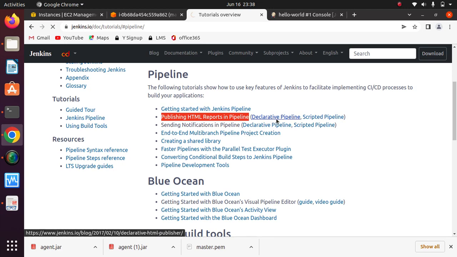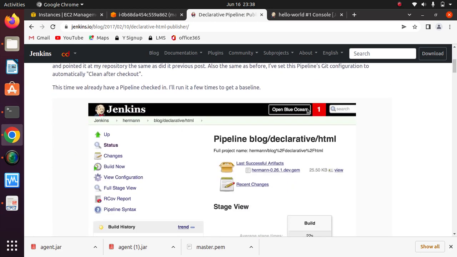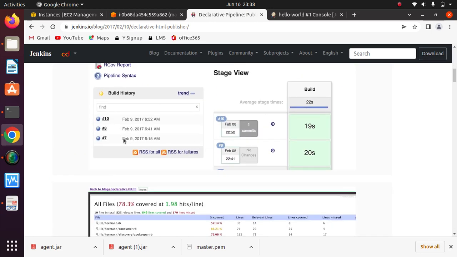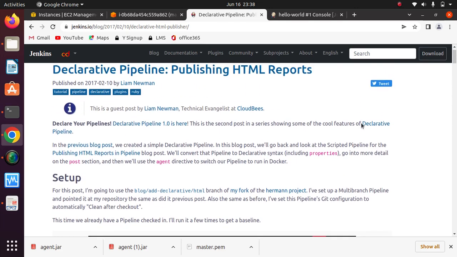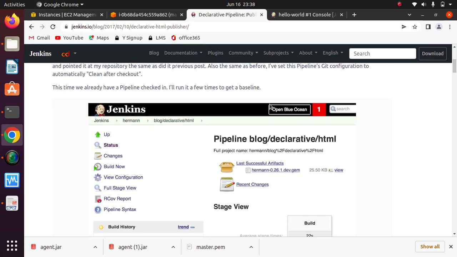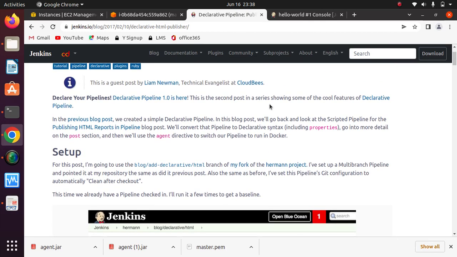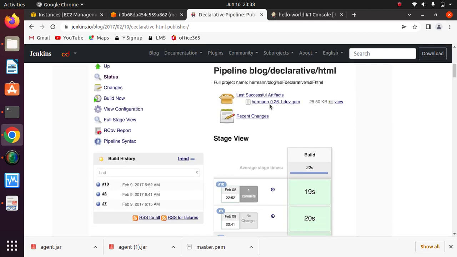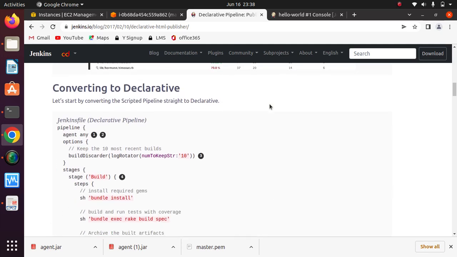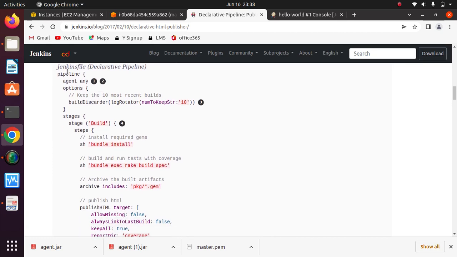So I just click on declarative pipeline, and here you can see the block, how they have set up this project for publishing an HTML report in Jenkins. You can simply go and check this blog. And here is the declarative. It starts with a pipeline. Agent is any. It means it will run on any agent.